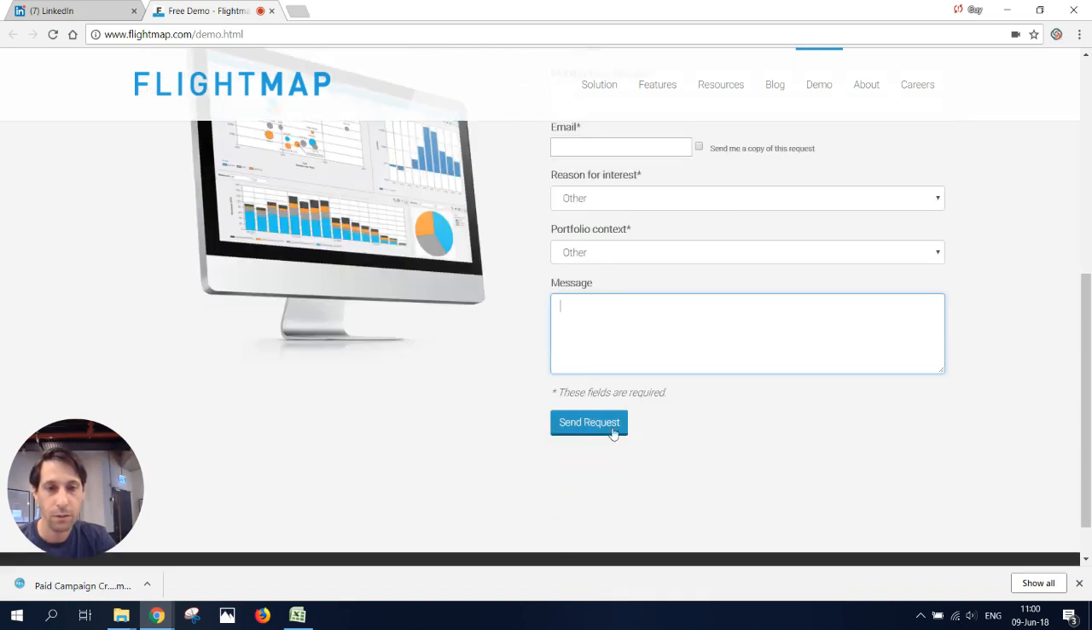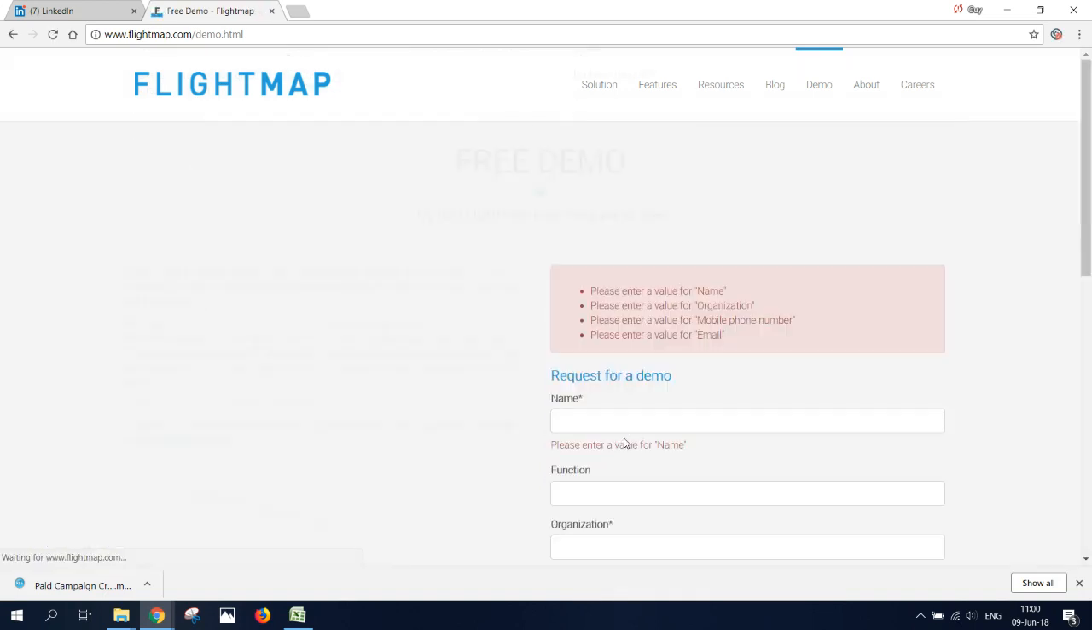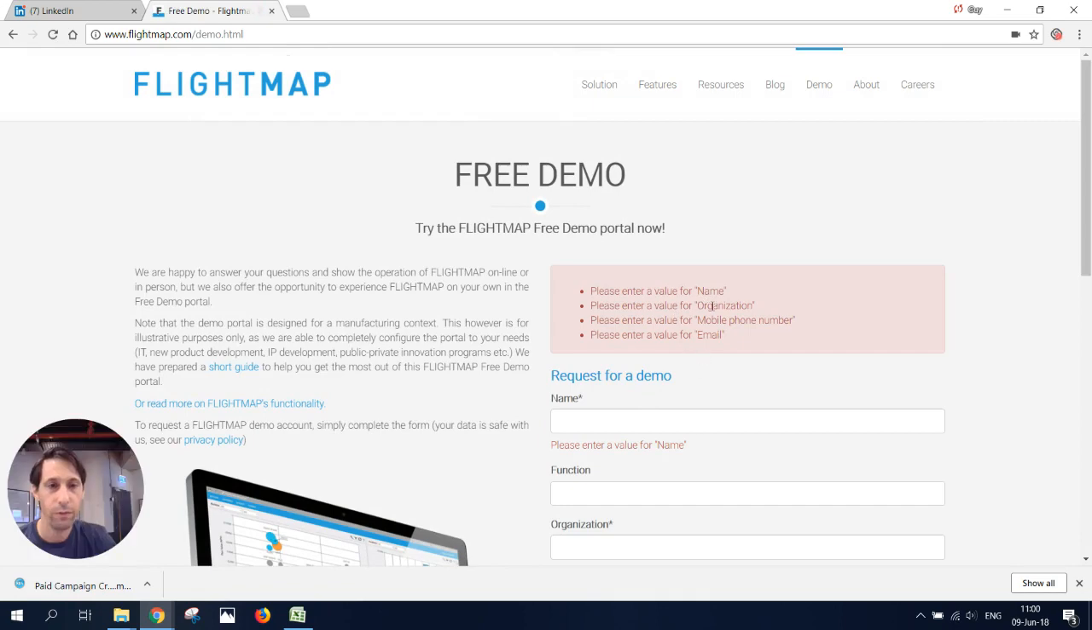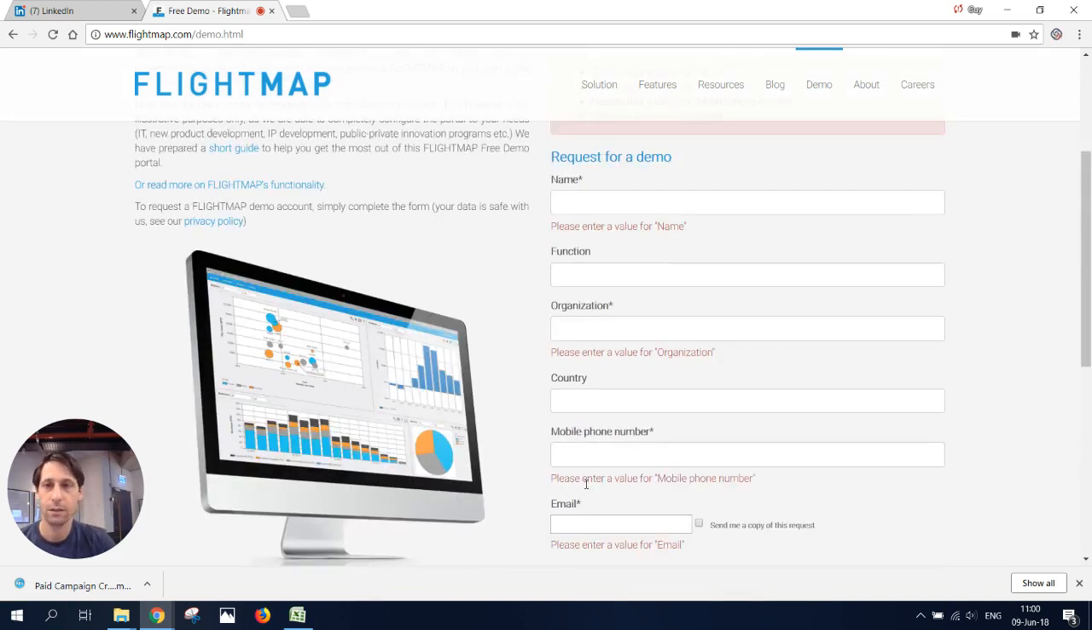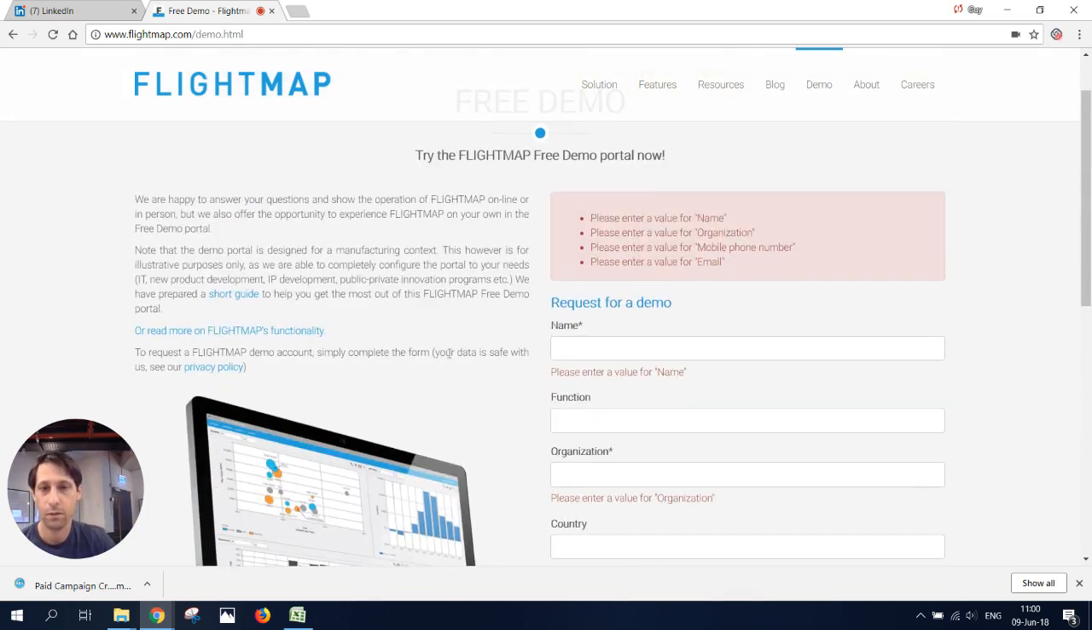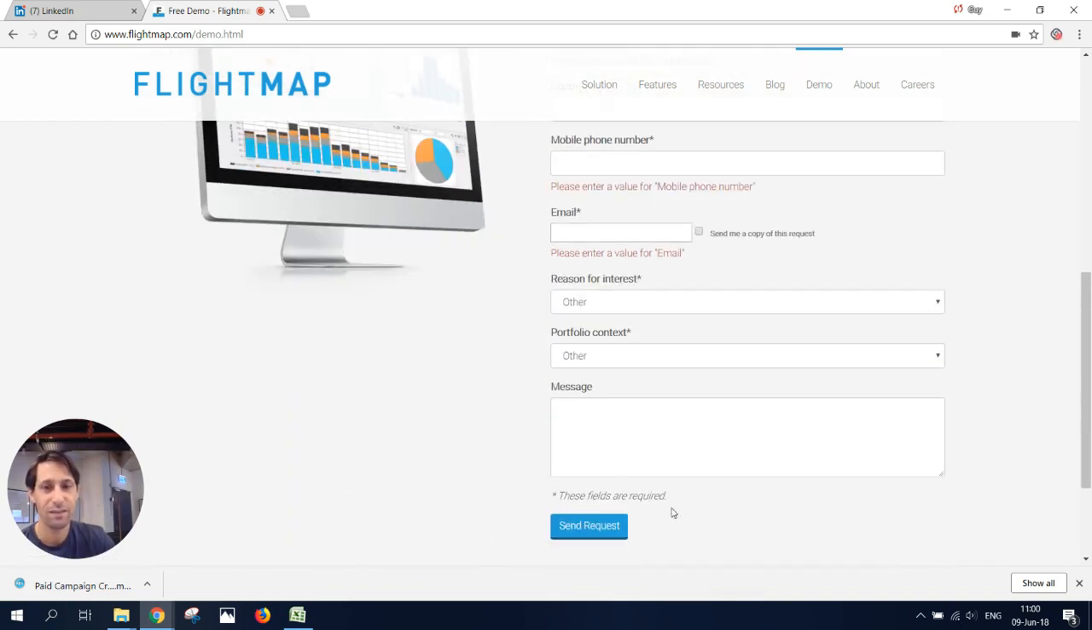The message. So I'm going to send a request. Okay, the mandatory fields are name, organization, phone number, and email. I already filled these in. So I guess everything is set, we said the message. I would still suggest, for GDPR compliance, to have some kind of checkbox that you agree to the privacy policy. I'm not a lawyer, but I think this should be a mandatory thing.